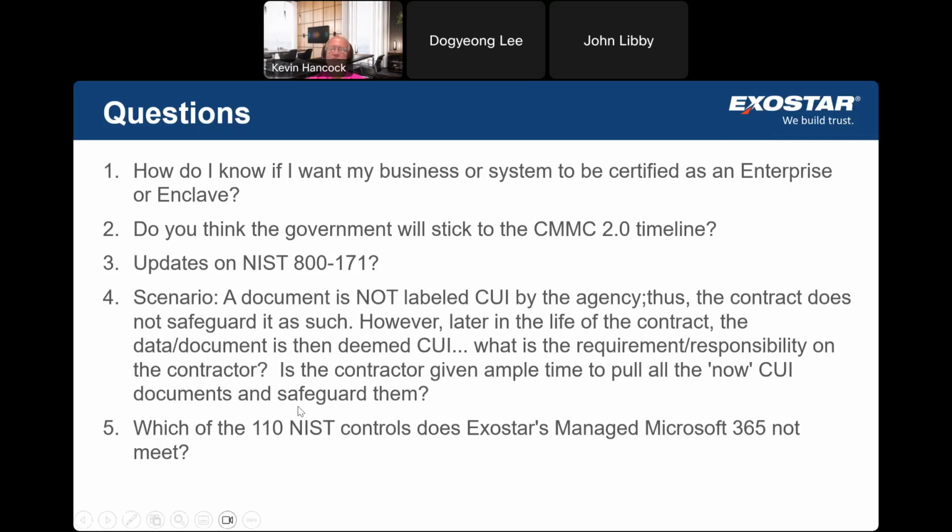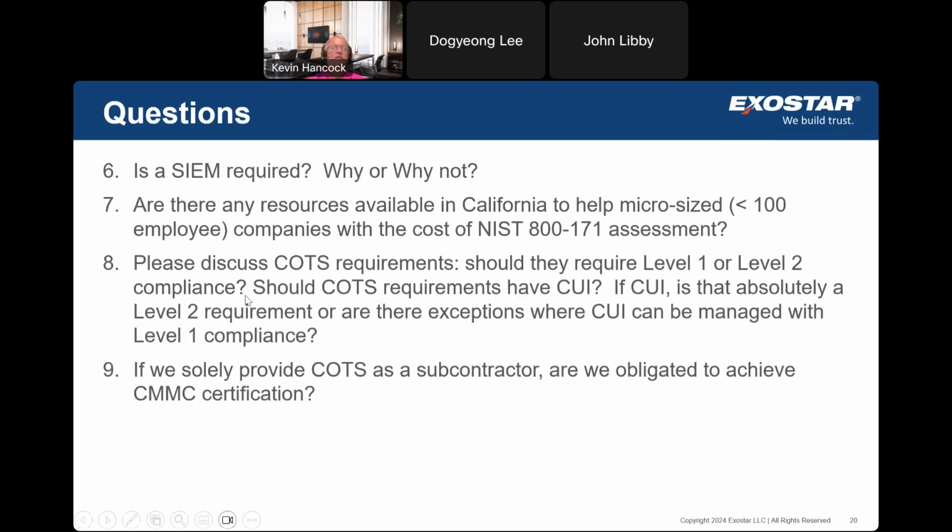All right, for 6: Is a SIEM required? Why or why not? So NIST 800-171 is very good in not ever requiring a particular solution. Now, they may recommend a SIEM. You may see that in the assessment guide or something like that, but they don't necessarily require a SIEM.